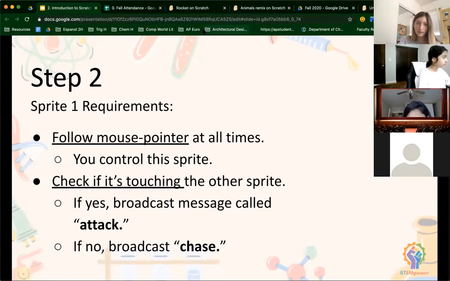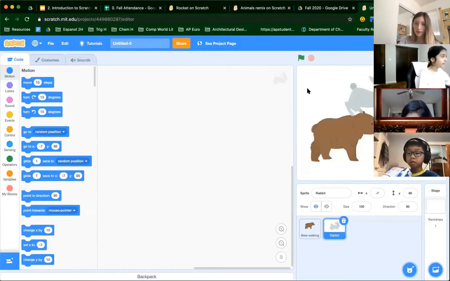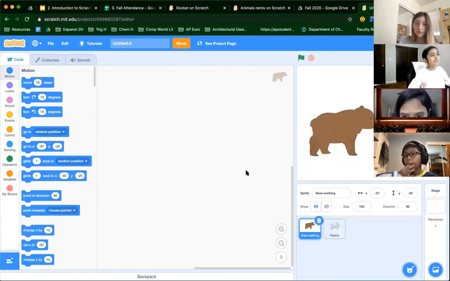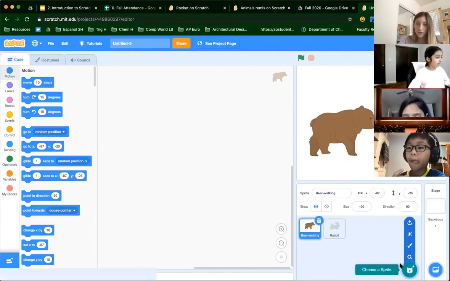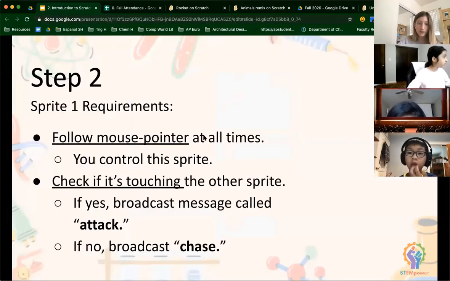No? Okay. Take a little bit longer to do that, but here's the code that I'm creating. I have a rabbit and a bear. And again, how you change that sprite. Alright, you done? How you change your sprites is you just click choose a sprite, and then you can choose from the. So Leia and Connor, do we have our sprites chosen now?